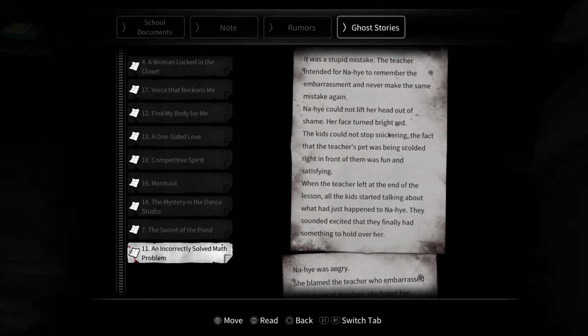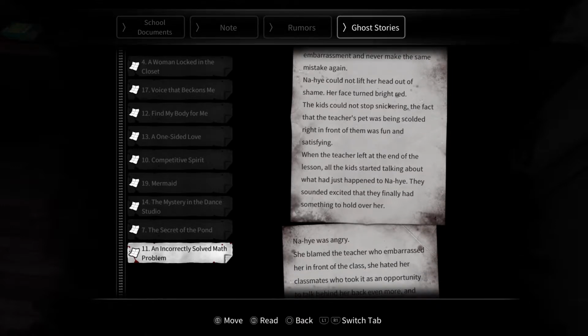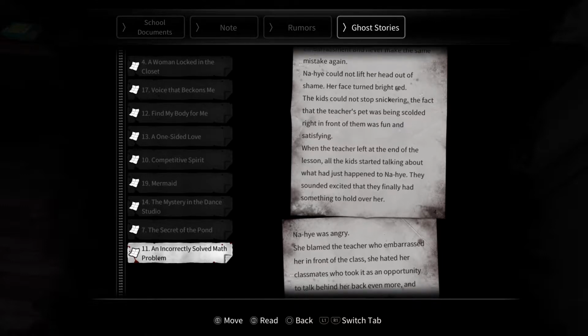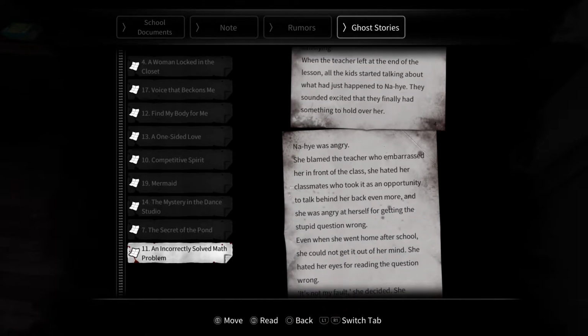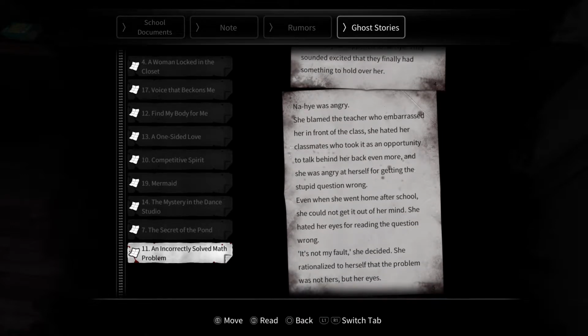The fact that the teacher's pet was being scolded right in front of them was fun and satisfying. When the teacher left at the end of the lesson, all the kids started talking about what had just happened to Nahi. They sounded excited that they finally had something to hold over her. Nahi was angry. She blamed the teacher who embarrassed her in front of the class. She hated her classmates, who took it as an opportunity to talk behind her back even more, and she was angry at herself for getting the stupid question wrong.